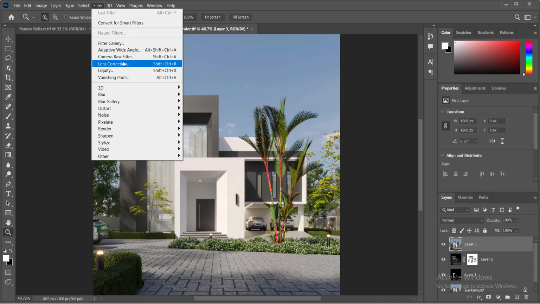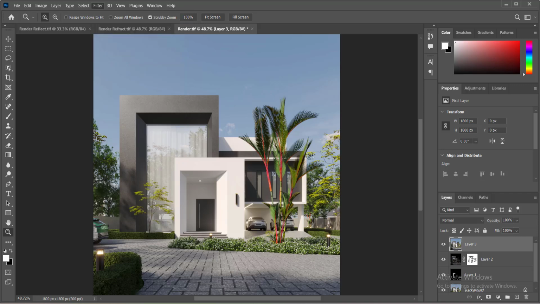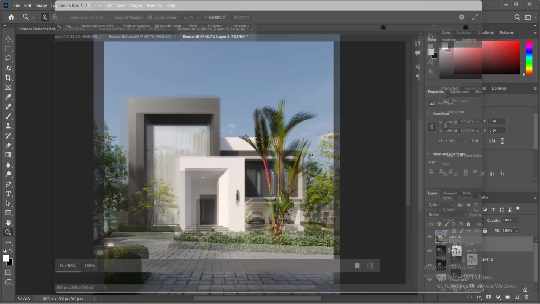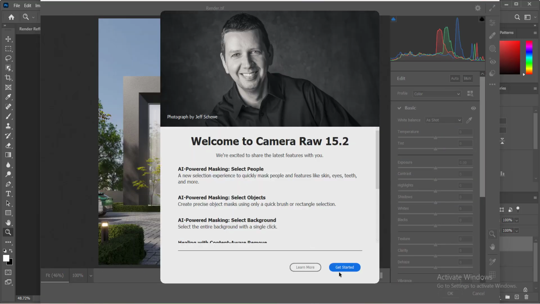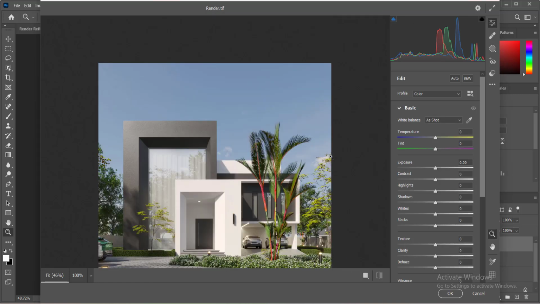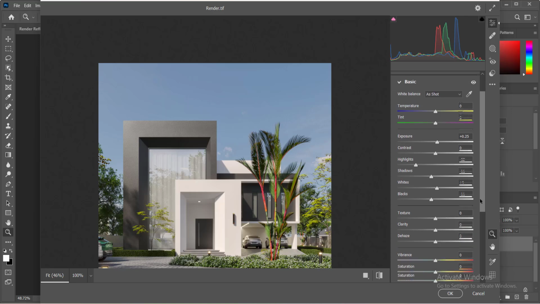So camera raw filter, this is basically what I do in Photoshop. So get started. Okay, and what I'm going to do is really adjust the exposure a little, then drag down the highlights. You can see, drag down the highlights to the minimum. So push in some shadows, increase the whites. This is mostly what I do. And push in some blacks also.